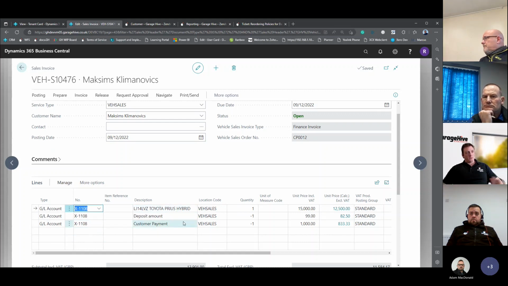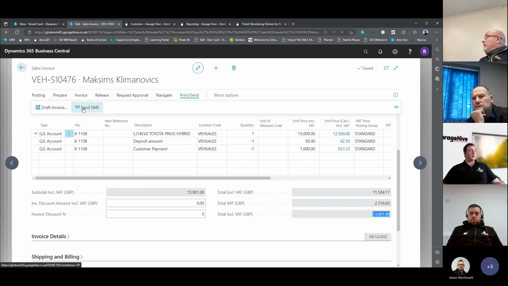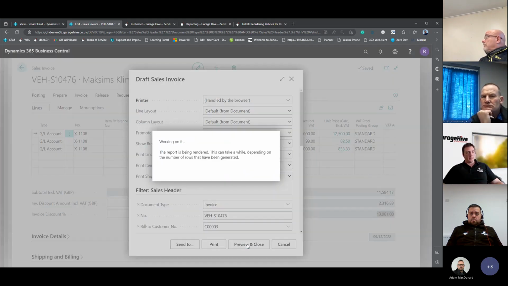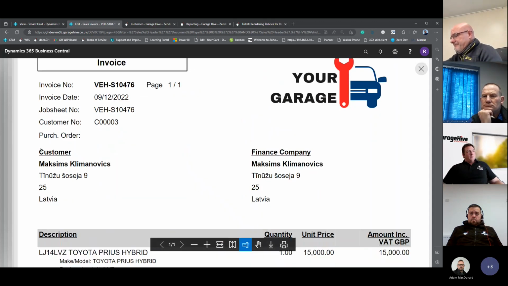It's automatically added all the lines for you. There's nothing you should need to do. The value is correct. If we show what we would then send to the finance company, we get an invoice with the customer who's buying the car on the left, the finance company.